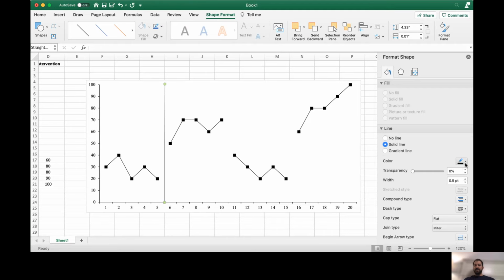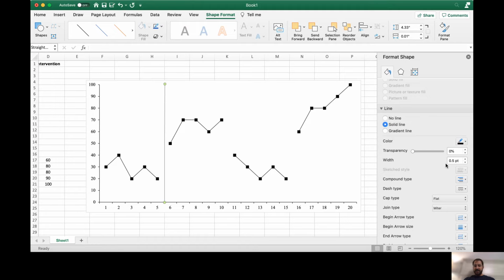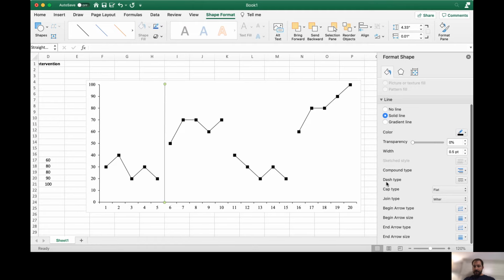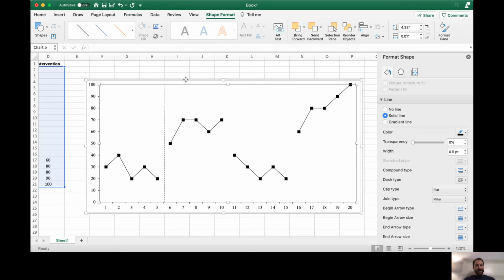The other thing we usually do, instead of dropping a solid vertical line in here, we like to make it a dashed line. And you can see down here in the options for the line, there's a dash type, and you can just select that. Currently, it's on solid or no dash. The one I like is this long dash, which actually when you do it doesn't look so long. But that's the one I prefer.